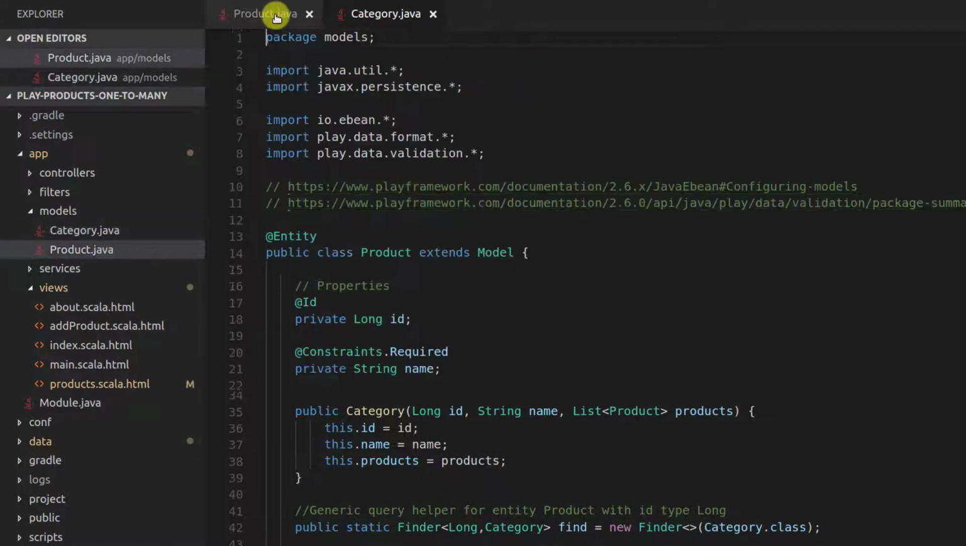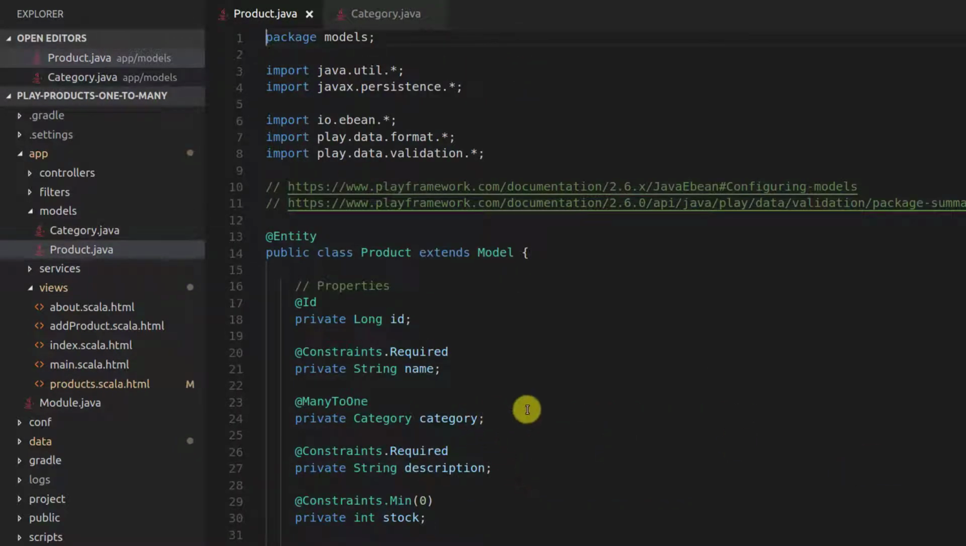The other side is in the product class, and here we've replaced the string category from before, and it's now a category object. We have a many-to-one relationship, and that many-to-one points back to the category for this product. So for any given product, you can find what category it's in very easily.